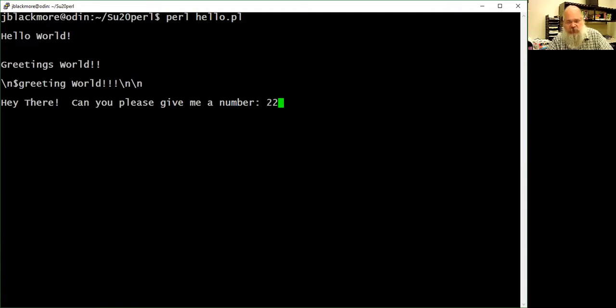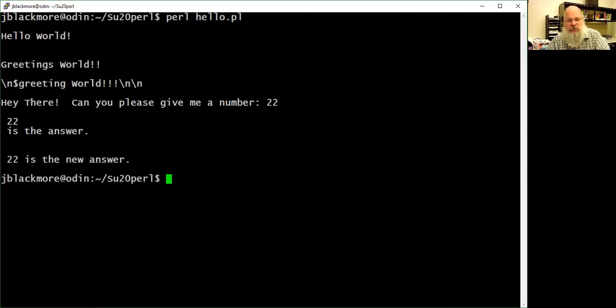If I hit 22 again and hit the enter key, the first time we didn't use chomp, we didn't clear the invisible \n off the 22. So we got 22, one line down is the answer. The right way we want to do it is to always chomp our variables when they're getting input from the keyboard, and 22 is the new answer. Okay, so let's get some more variables in.